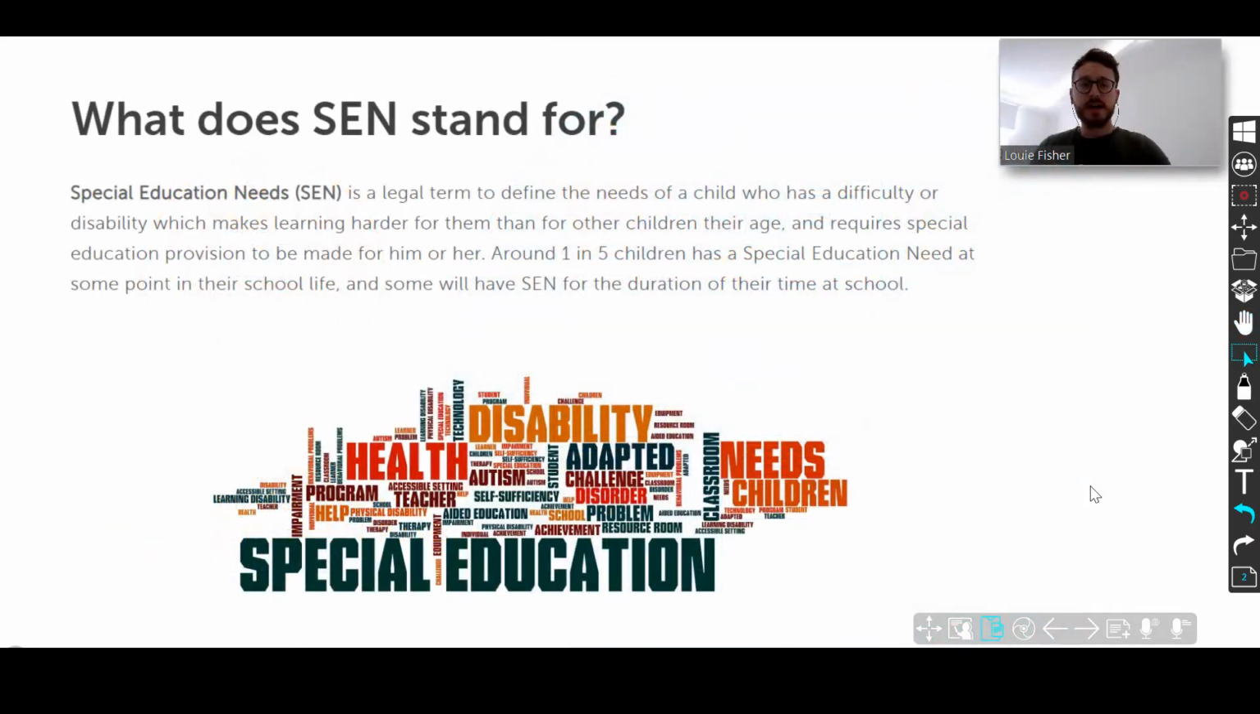So as we can see here, SEN is basically the legal term that defines the needs of a child who has a difficulty or a disability that essentially makes learning difficult for them, or at least more difficult than other pupils of the same age. Often these provisions have to be made so that pupils can be supported. That can often be by the teachers, assistants, but sometimes even by SEN coordinators. So some schools even have coordinators directly for that purpose.